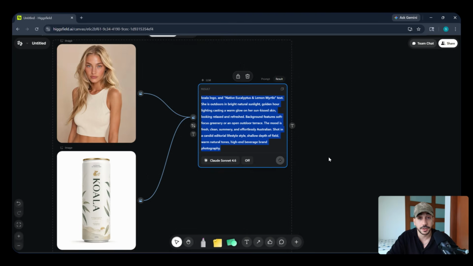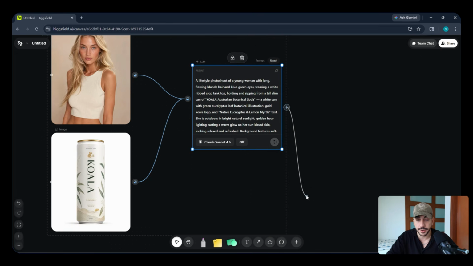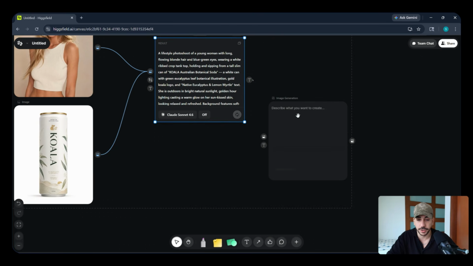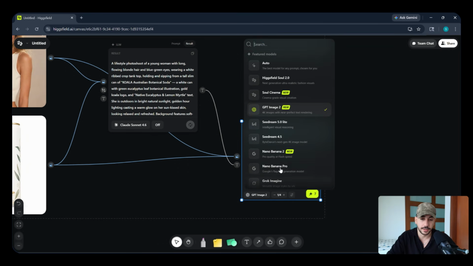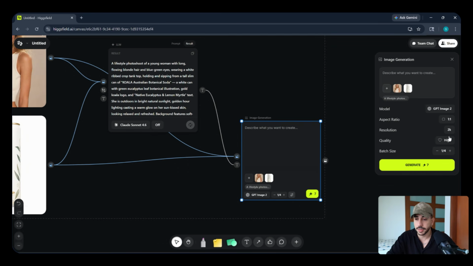And the next thing I'm going to do is I'm going to go down and then create an image generation node. And in here, I'm going to connect these nodes into this node as well and pick the image model that I want to use to generate this image. Along with it, I can set the aspect ratio. For this, I'll just go with 1:1 and I'll click on generate.